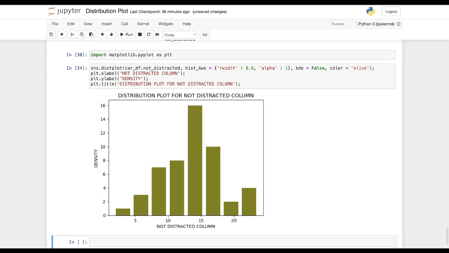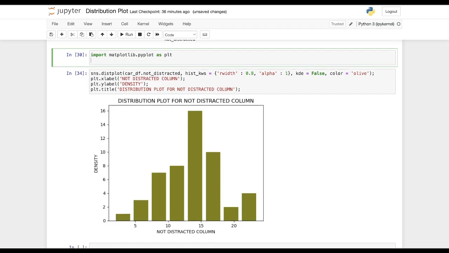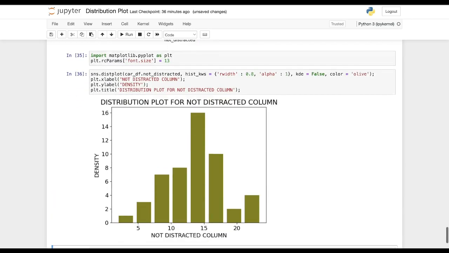Now if you want to increase the font of the written things, that is your X label, Y label and title, in this cell into which you have imported your matplotlib, you can say something like this: plt.rcParams, that is your RC parameters, and here into this you will say font.size, and here you can give any font size you want. I will say 30. Let's run that, and as you can see, the font size is now increased.